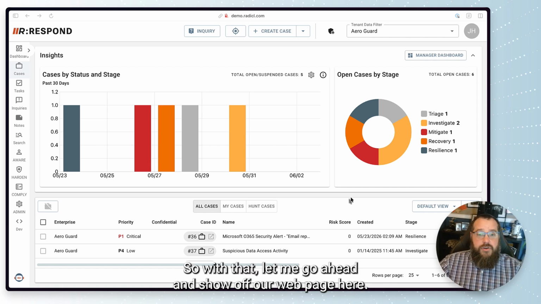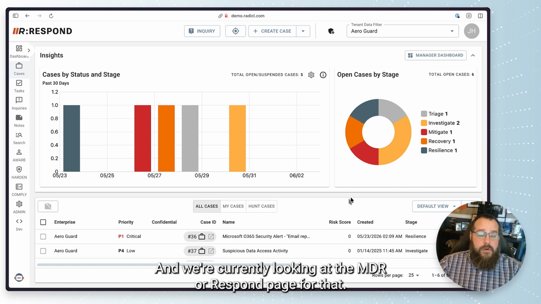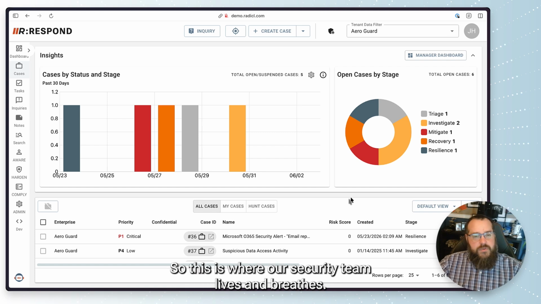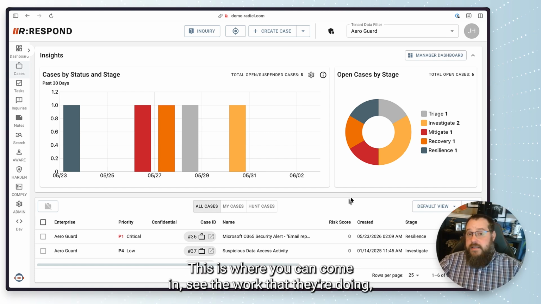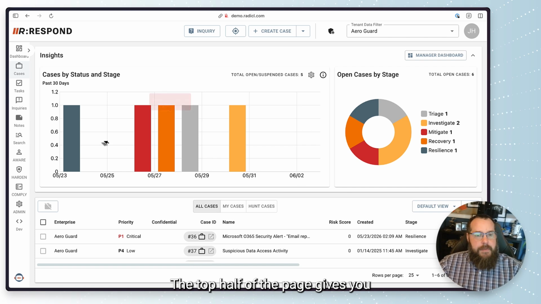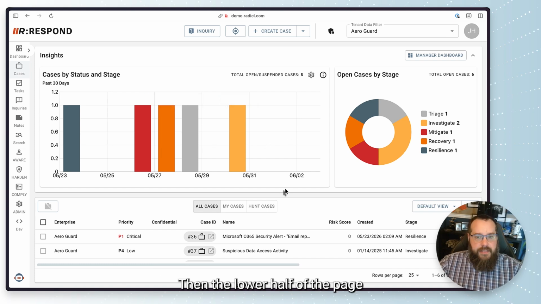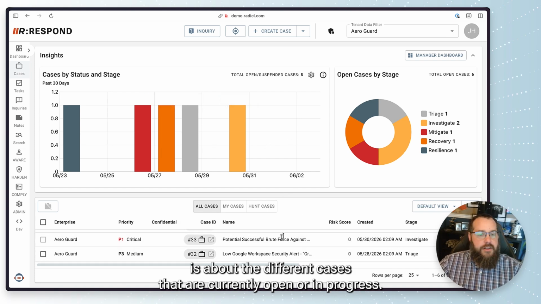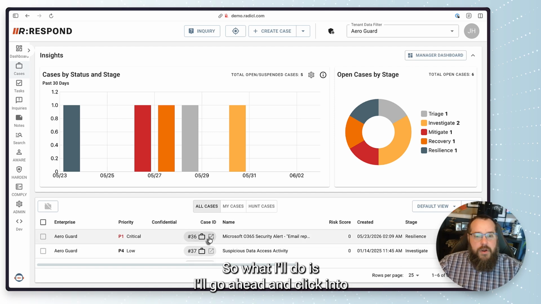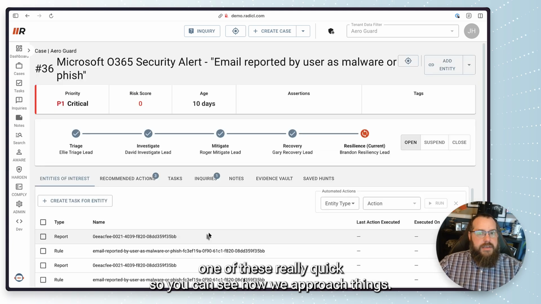So with that, let me go and show off our webpage here. What we're looking at is the RADICL demo system. And we're currently looking at the MDR or respond page for that. So this is where our security team lives and breathes. This is where you can come in, see the work that they're doing, see the value of what they're bringing to your organization. The top half of the page gives you a quick overview of the different cases and their current statuses. Then the lower half of the page is about the different cases that are currently open or in progress. So what I'll do is I'll go ahead and click into one of these really quick so you can see how we approach things.